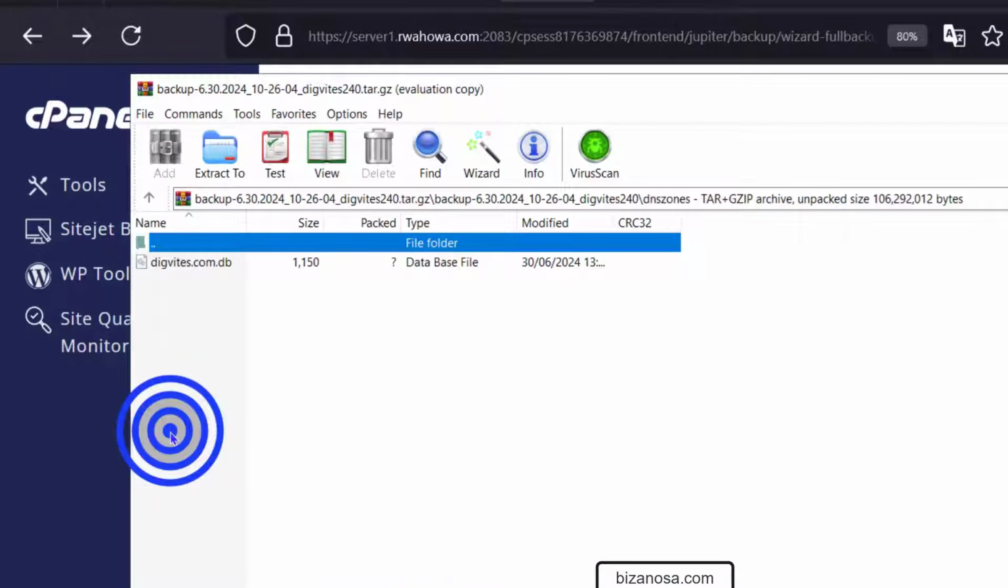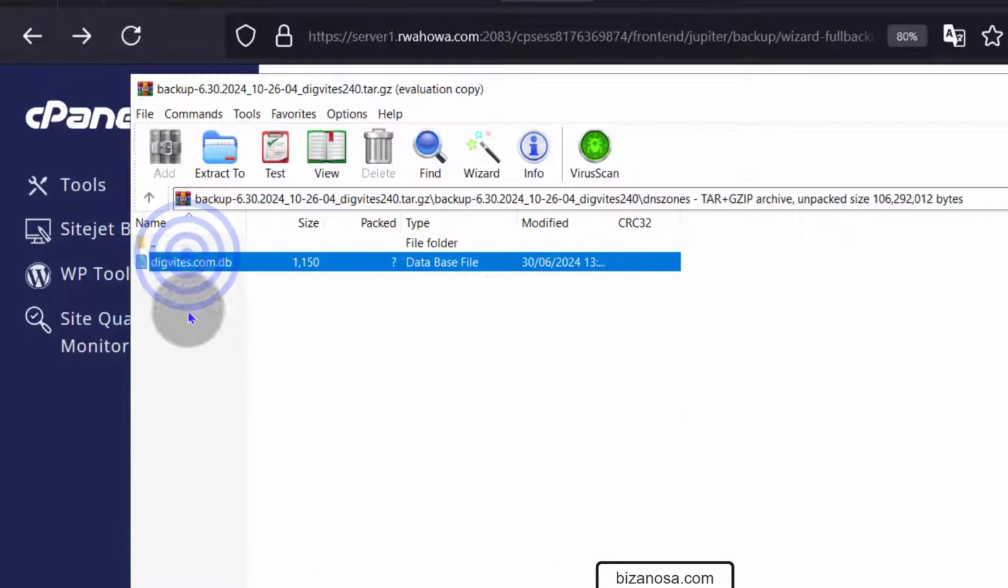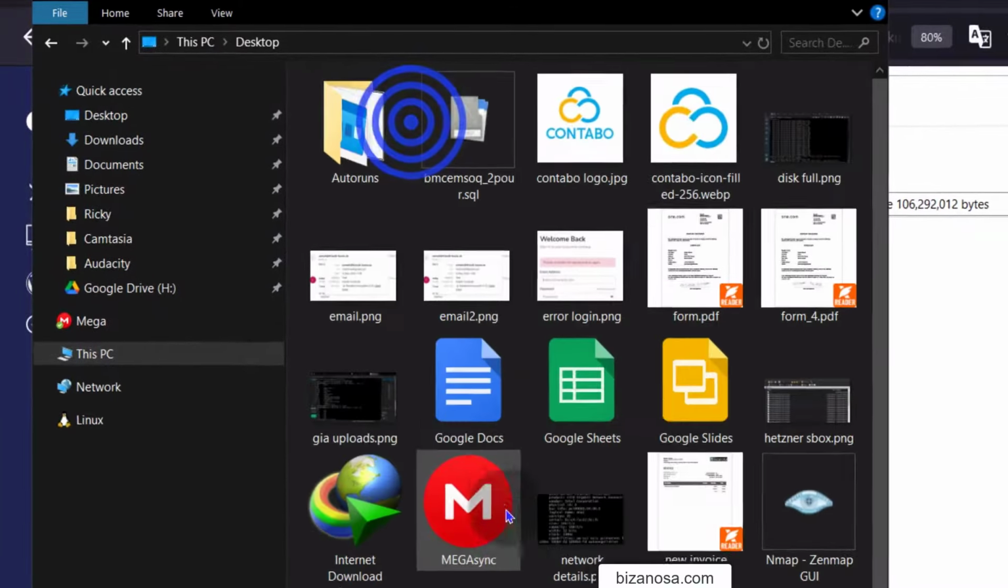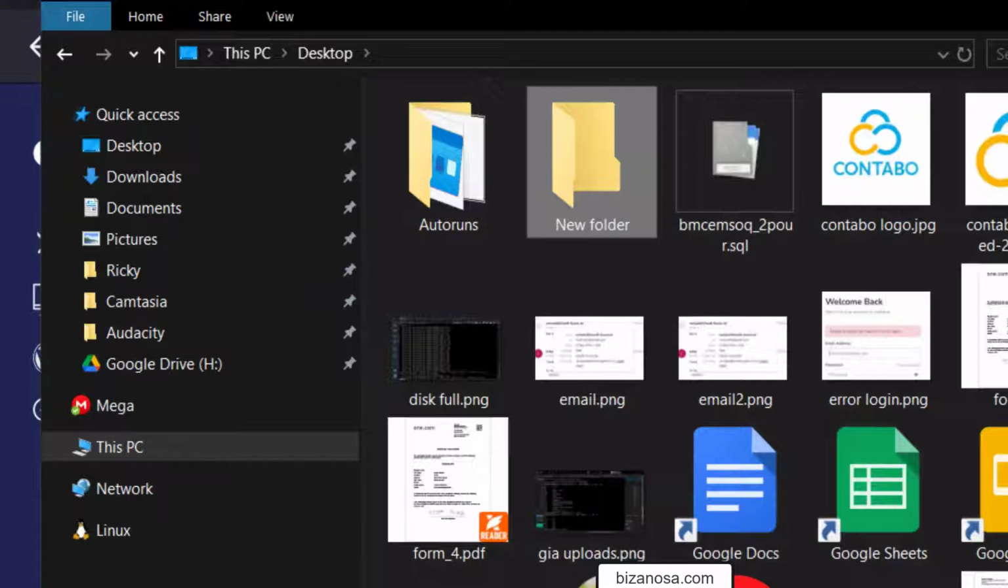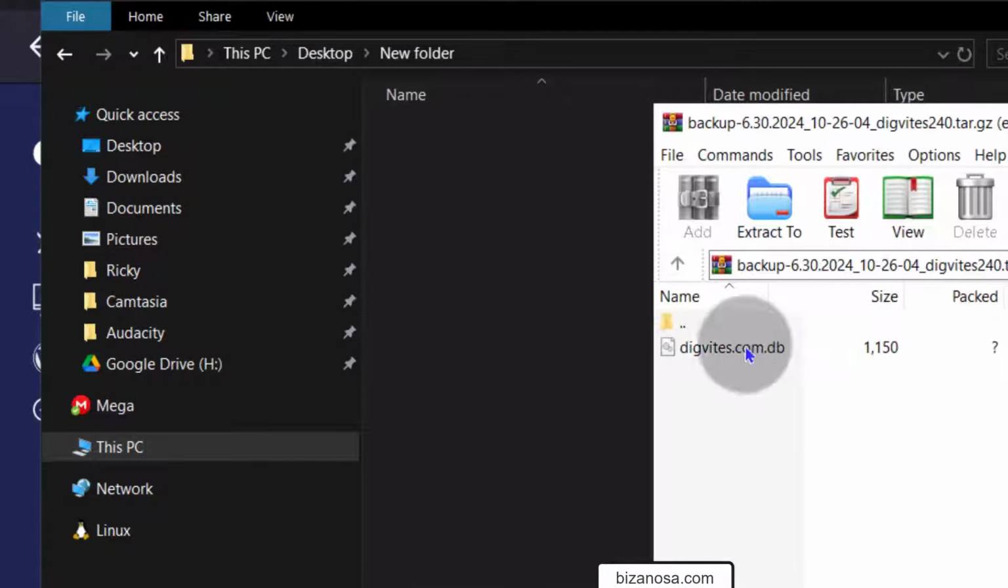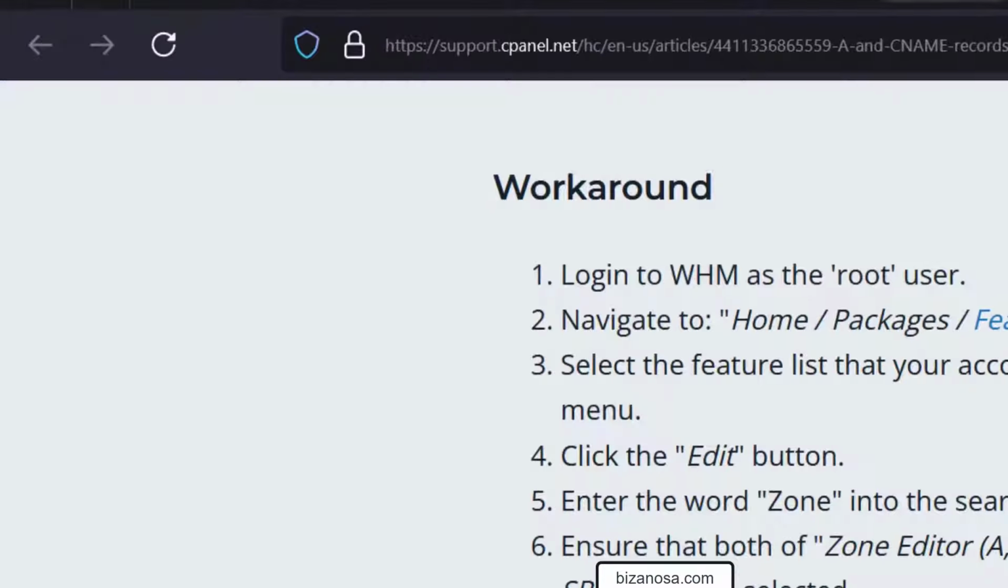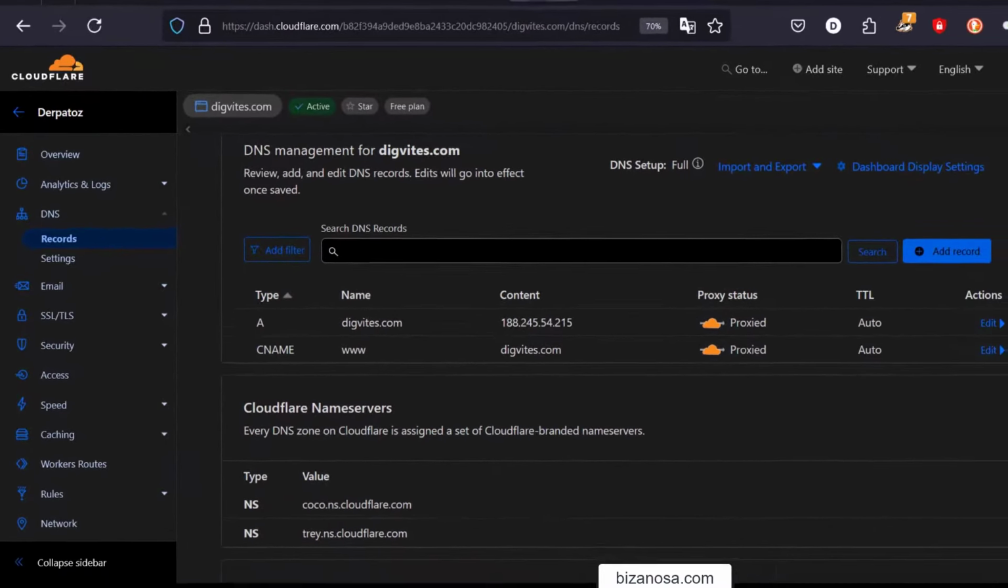So I'm going to open that and I want to extract this. I can extract it into a desktop. Let me just create a folder, Control-Shift-N. I'll just call it new folder, open it, and I will extract this file in there. I'll go back into Cloudflare.